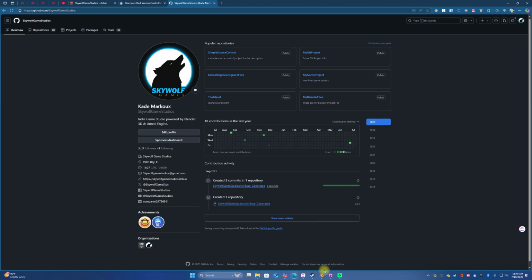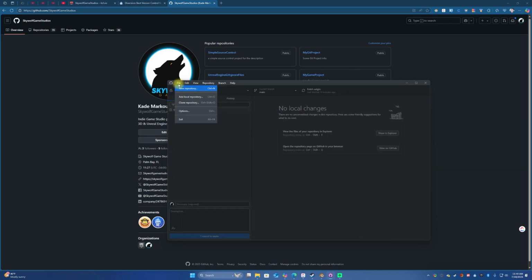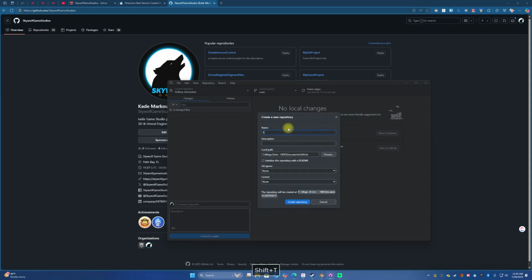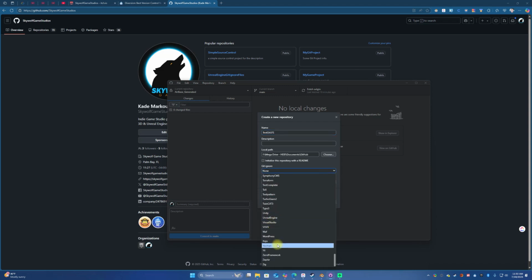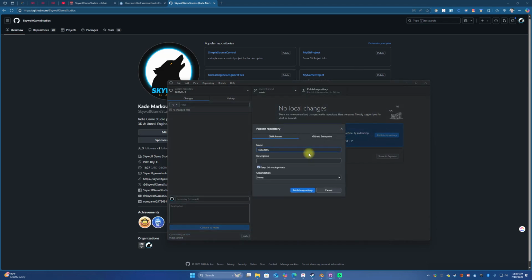So if I open up Git Desktop and I do a new repository, I'm just going to call this test git LFS or something. Let's just set the ignore. I mean, you don't really have to do this. And let's just go ahead and create and push that. Just gonna leave it, push.